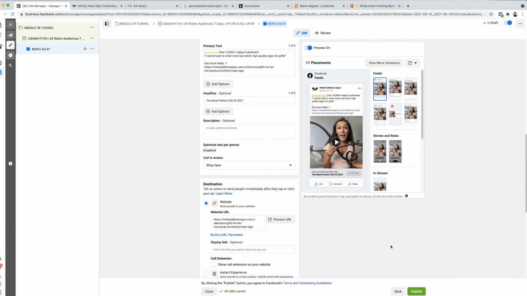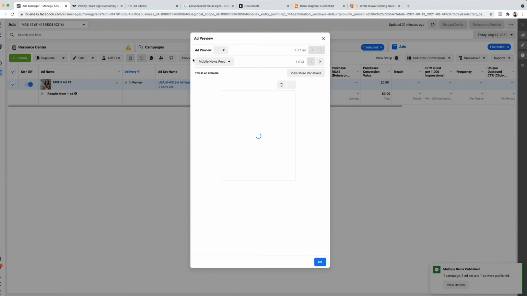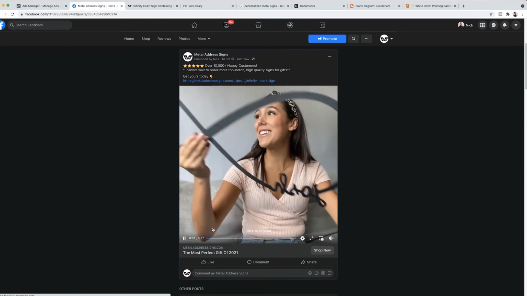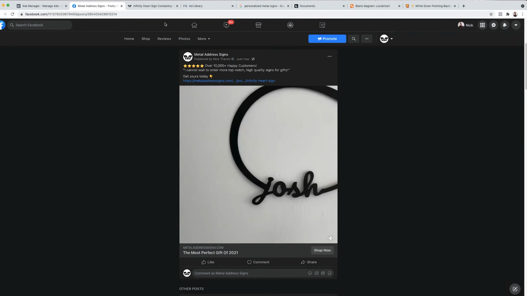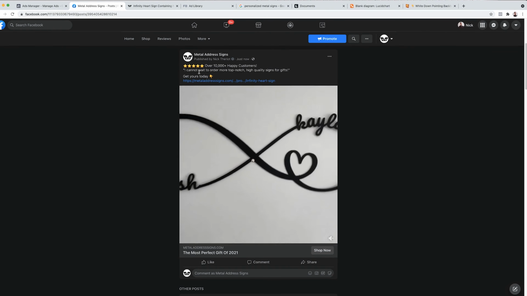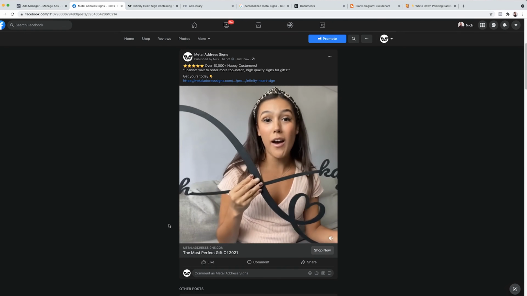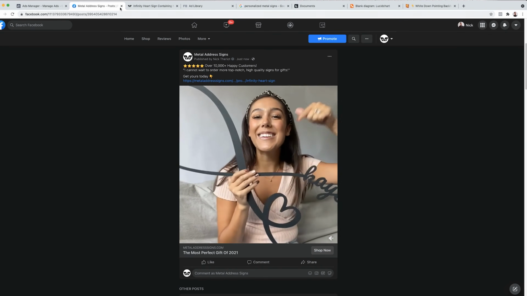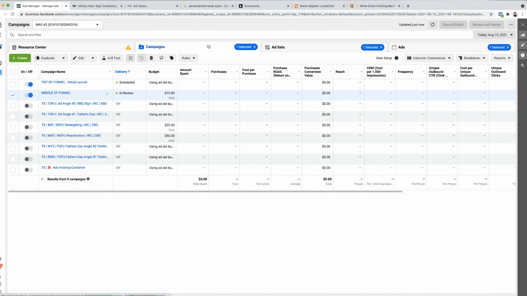All looks good, hit publish. So just to show you the ad, and I'm going to show it to you in a second. Let that fully load. Let's go to preview, see Facebook post with comments. And again, it's just a girl holding it, talking about how much she loves it, etc. It's really cool. So over 10,000 happy customers. Can't wait to order more top high color quality signs for gifts. Get yours today. Most perfect gift of 2021. So really just straight to the point, really focusing on that specific gifting angle.